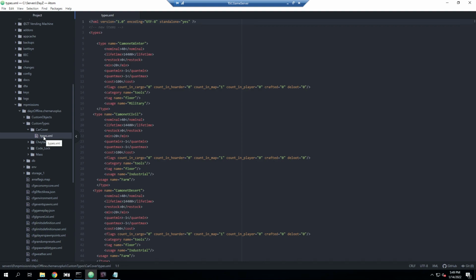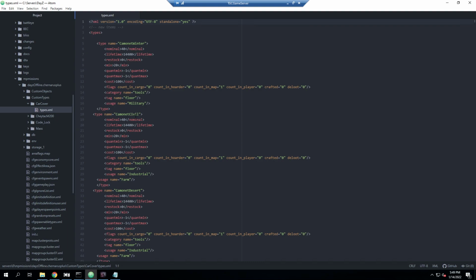And then next we're going to need to update our trader file, because we need to be able to buy the different camo nets and stuff like that so we can actually cover these cars.